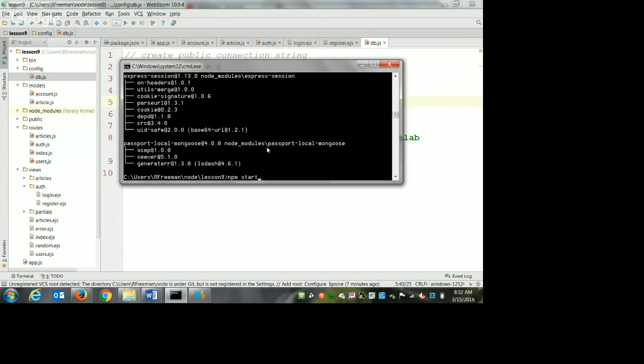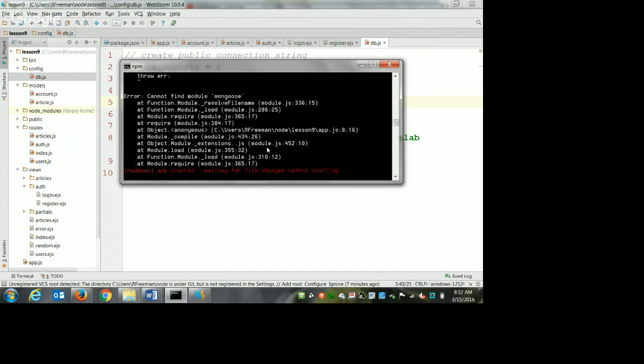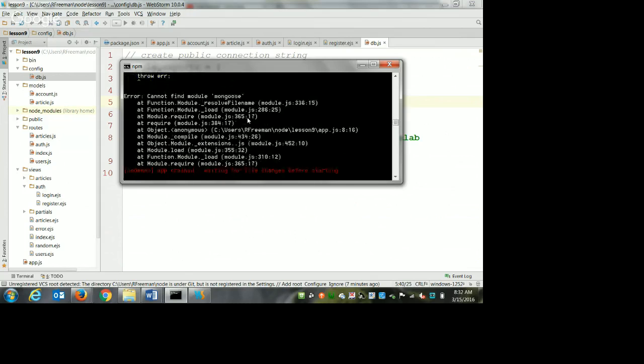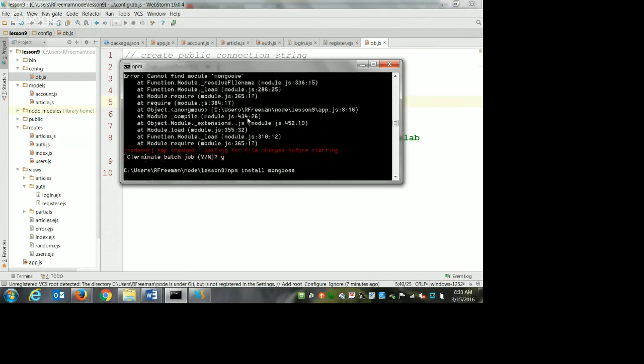If I try to start my app, hopefully it will run. I forgot to install Mongoose because that wasn't on my list from last week. I need to install Mongoose.